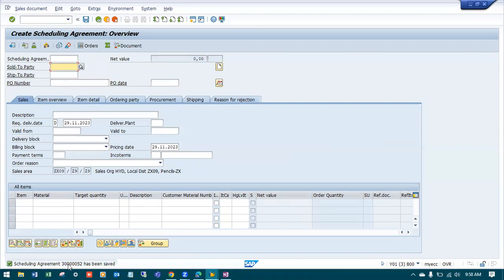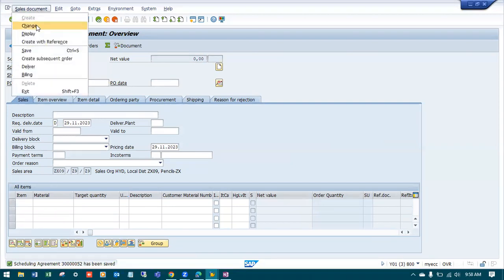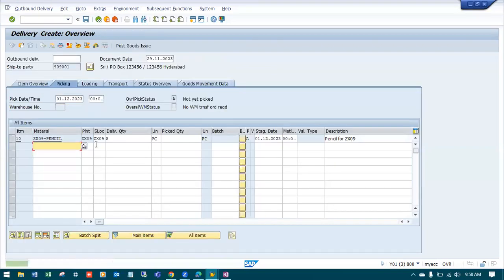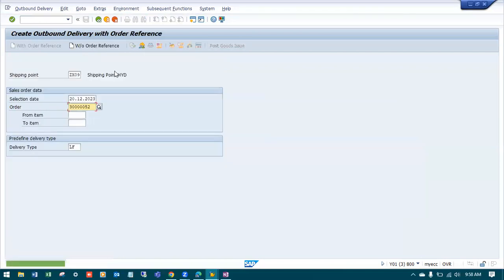Here we can go directly with delivery. Sales document. Click on to delivery, or we can go via transaction code VL01N. Shipping point, date, order number, and delivery. Enter. Let's pick the quantity 5 pieces. PGI, post goods issue.